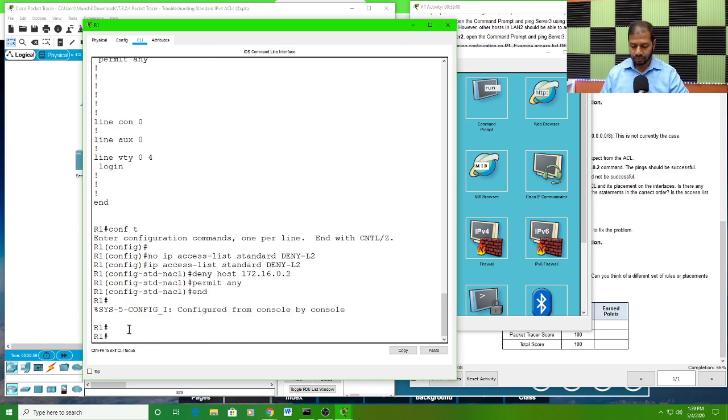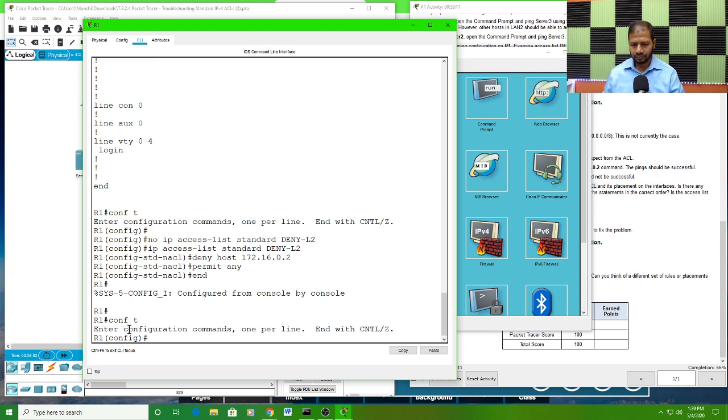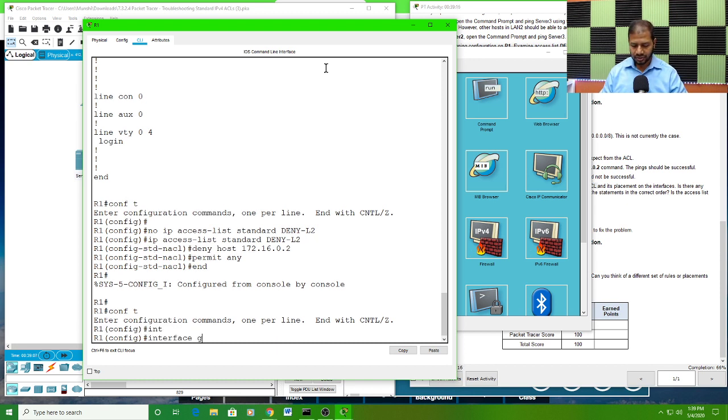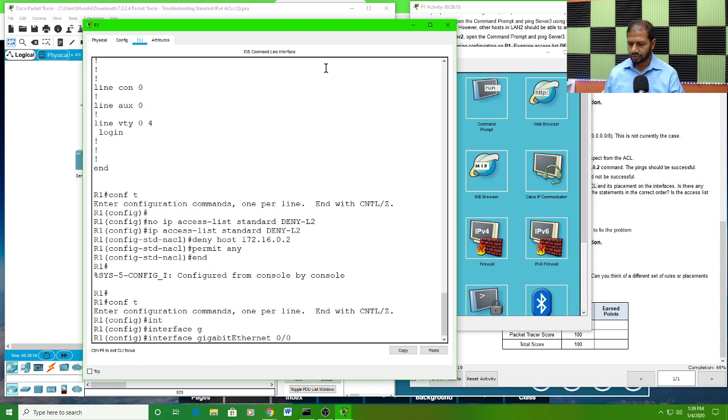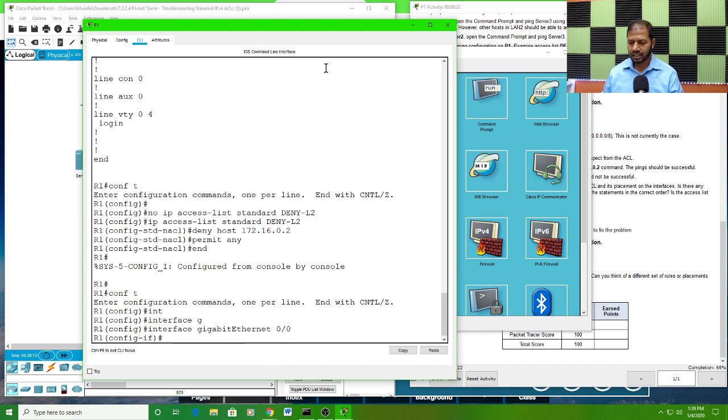I'm going to go to global config mode, config t. I'm in global config mode. I have to go to that interface now, interface gigabit Ethernet 0/0. I'm in the correct interface now. Now I have to remove that access group from there. To apply an access list to an interface, we use the access group command. So I'm going to type no first and then paste that, or I can type it up: no IP access group permit L3. So there will be no access list in there.